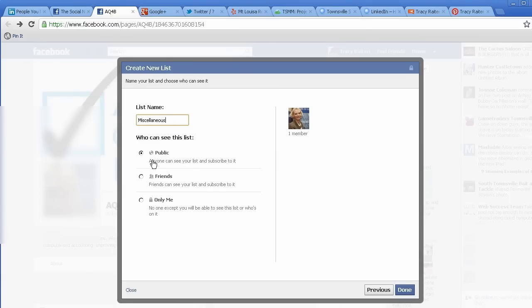Then you select whether the list, as in what's in the list, what pages are in the list. You can select the settings there. So I'm just going to lock the list to myself only and click done.